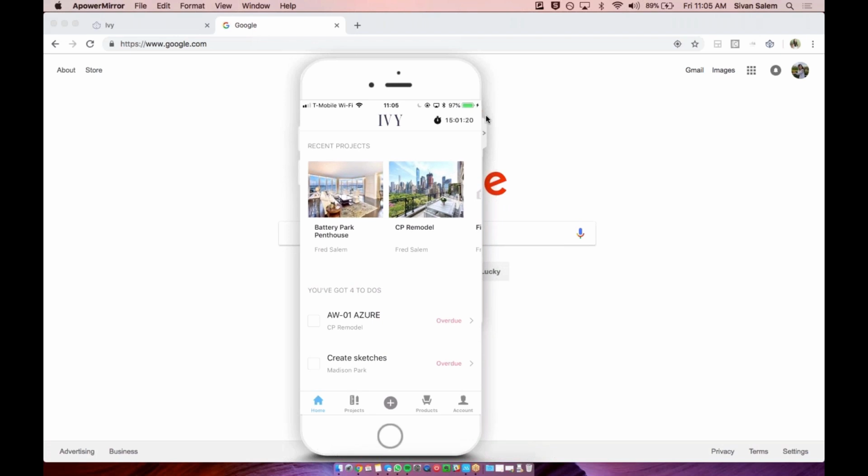Okay, so the first thing I want to show you is in the top right-hand corner, you see the stopwatch is going. That is the same stopwatch which we just set on our desktop version.